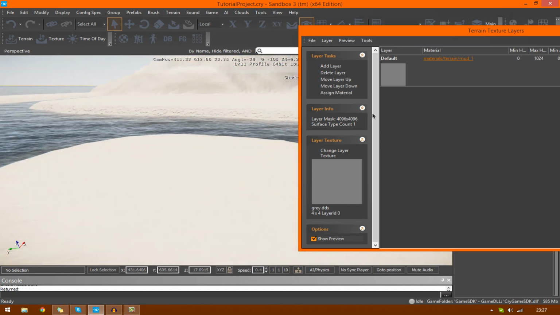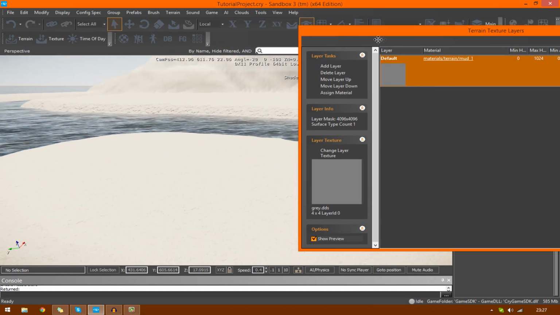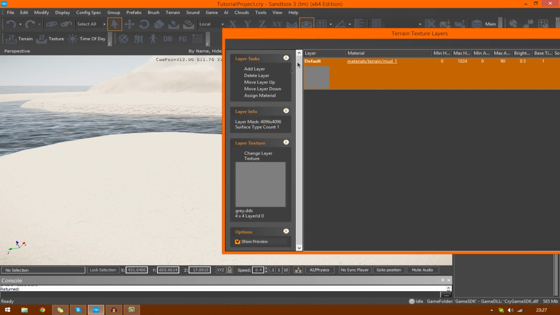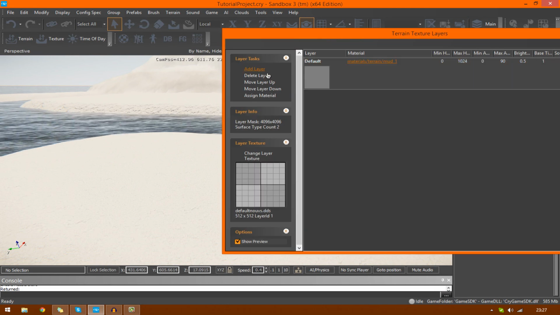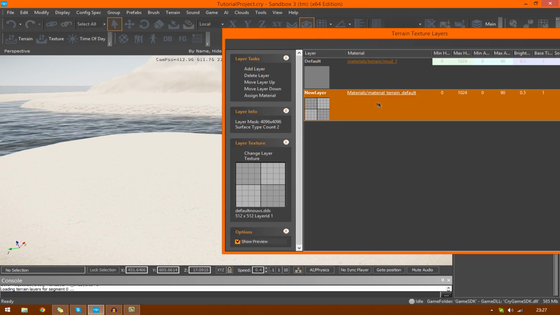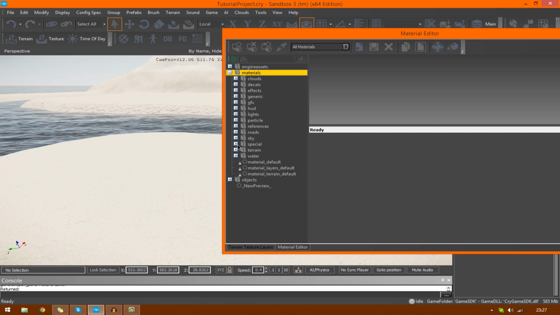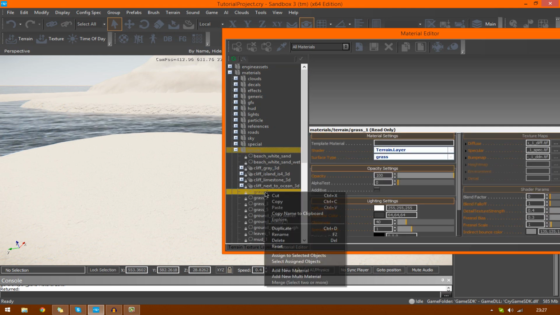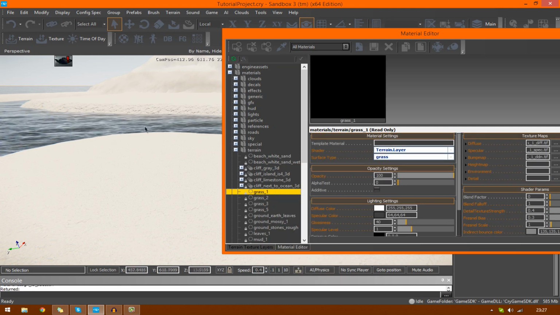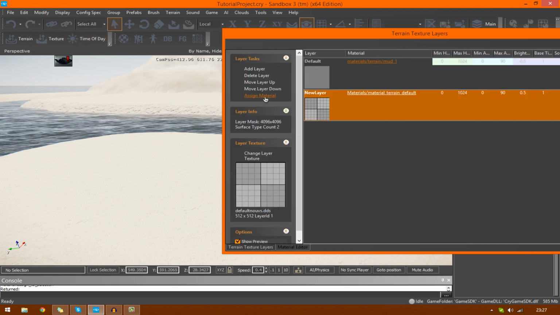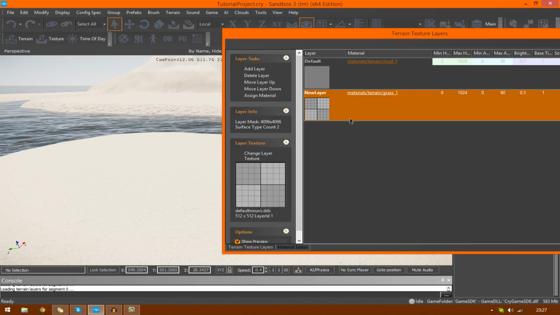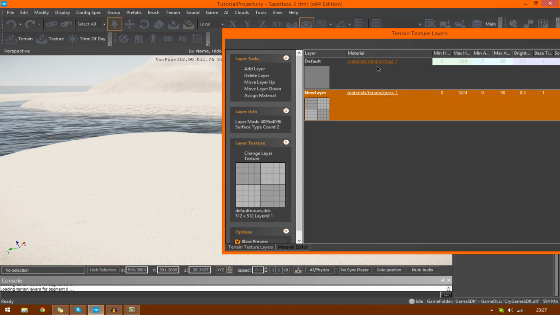Now, keep in mind, we've already got one default terrain material here, which is mud. If you want to add another layer, you can easily do so. Just add it, and then, as before, go to the material editor, choose your second material type. For this, I'm going to be using that grass. So I'm just going to right-click it, go to Assign to Selected Objects. Over here, press Assign Material, and boom, it is done.